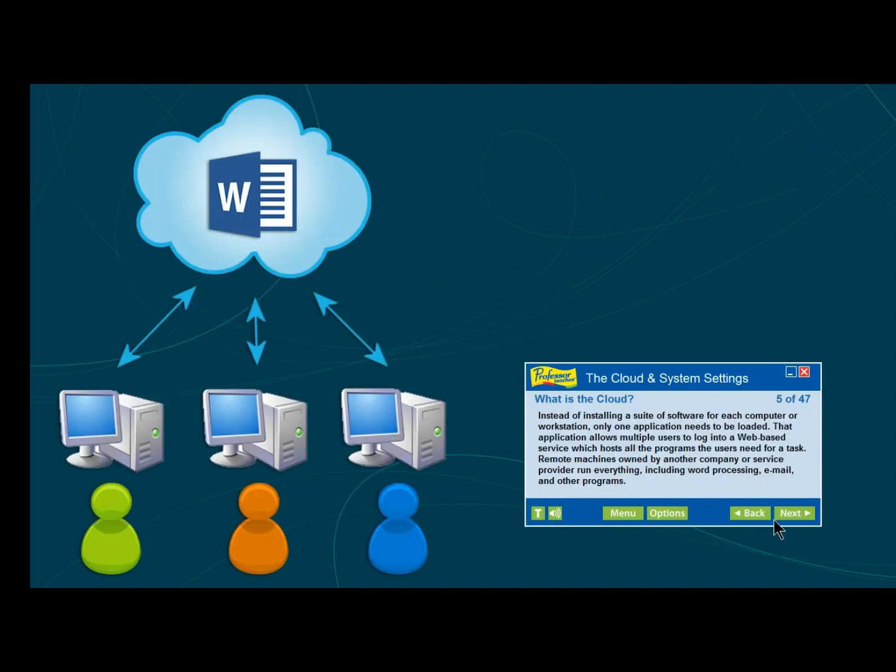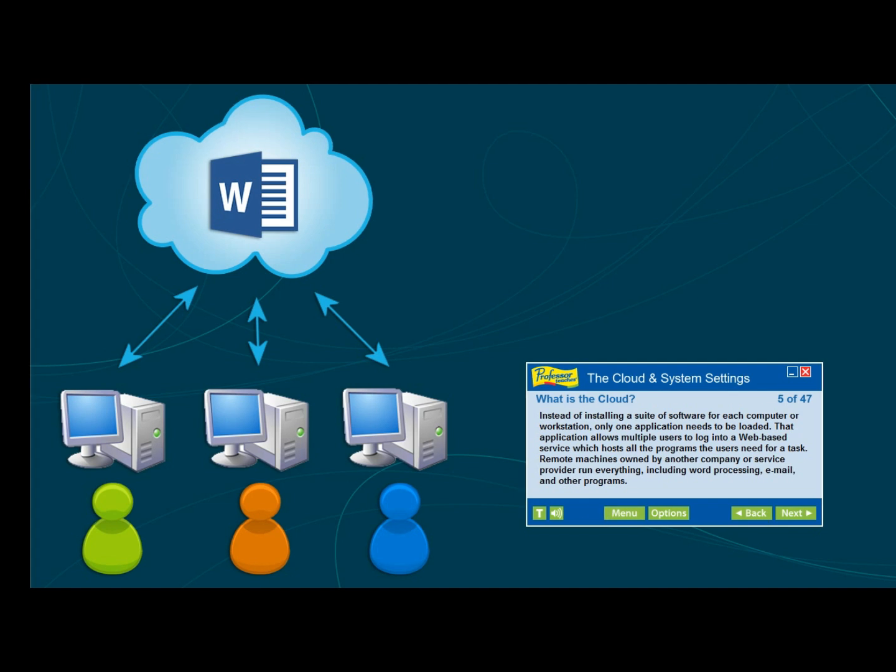Instead of installing a suite of software for each computer or workstation, only one application needs to be loaded. That application allows multiple users to log into a web-based service which hosts all the programs the users need for a task. Remote machines owned by another company or service provider run everything, including word processing, email, and other programs.